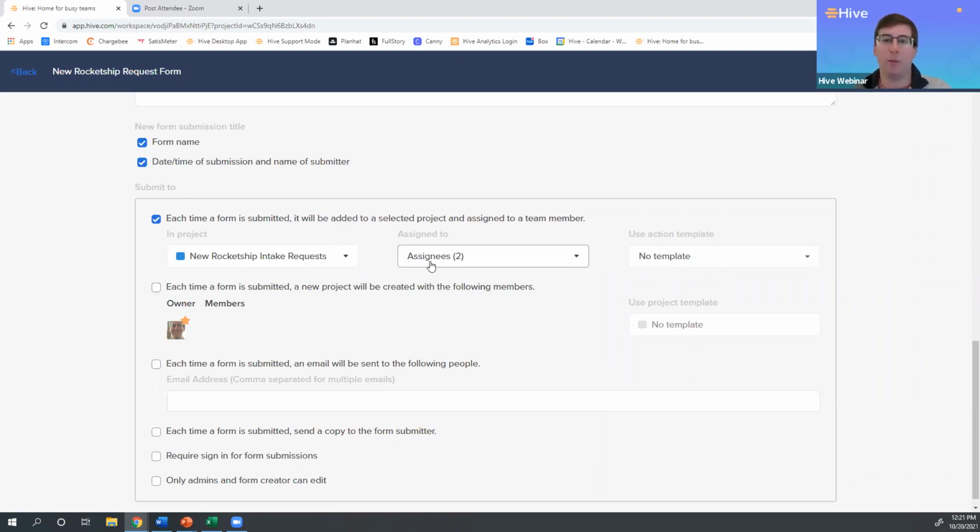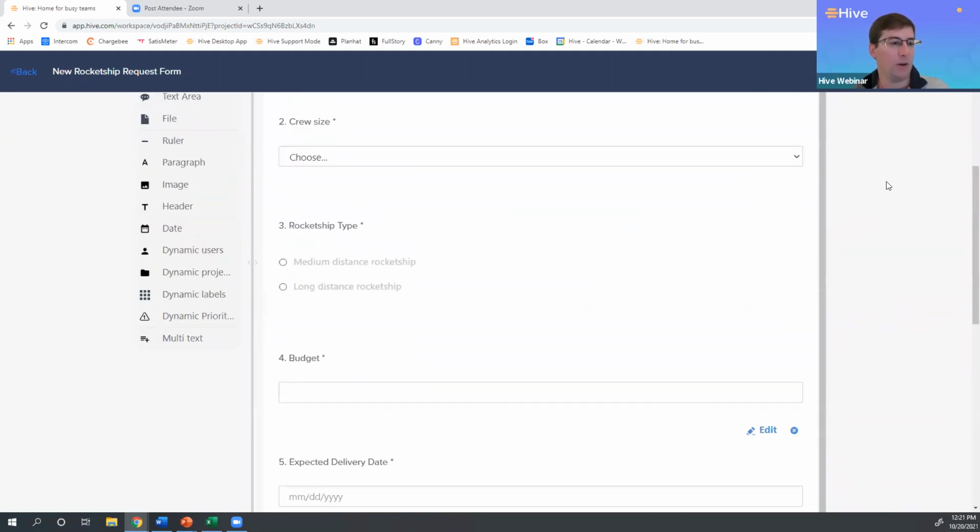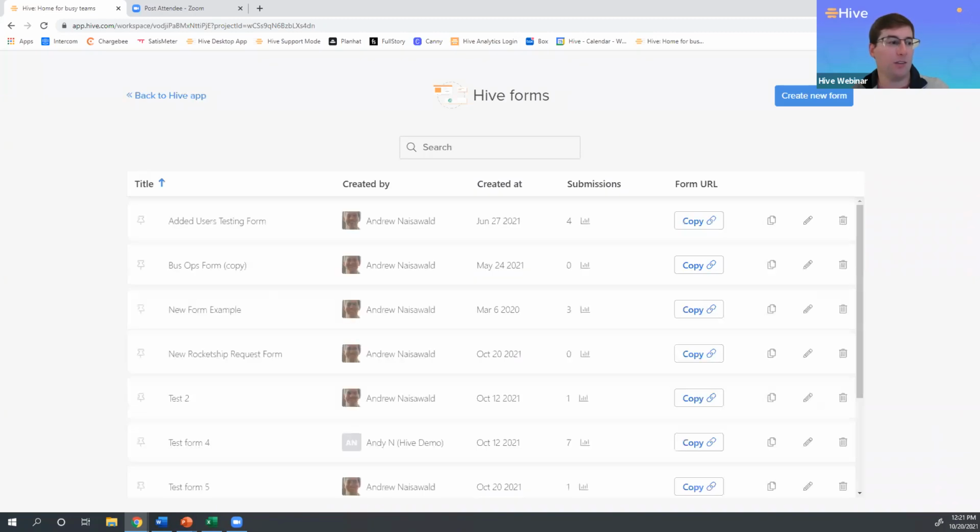They'll get notified, letting them know a new intake request has come in, so that they'll be able to review the details in the scope that was populated from the form. So from there, I think we're ready to go ahead, hit save, and save this form as an option.